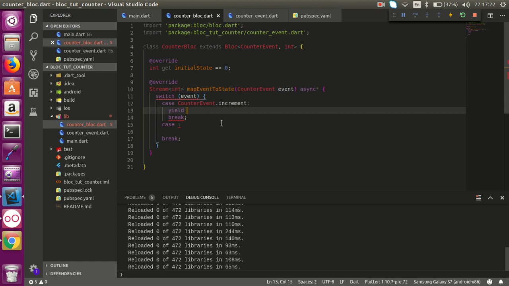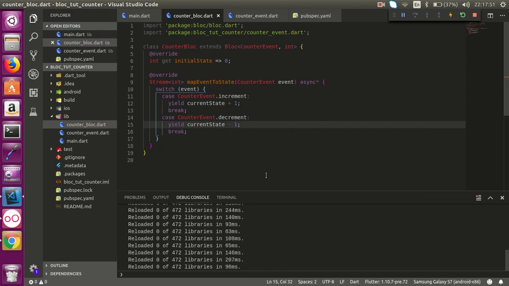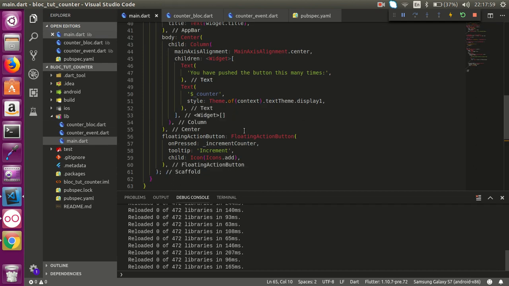What we're gonna yield, we're gonna yield the current state and increment it by 1. Current state plus 1, and the other event is counter event dot decrement and yield current state minus 1. So we are done with this counter BLoC class. There is nothing more to do. Okay, now let's move to the main.dart file.